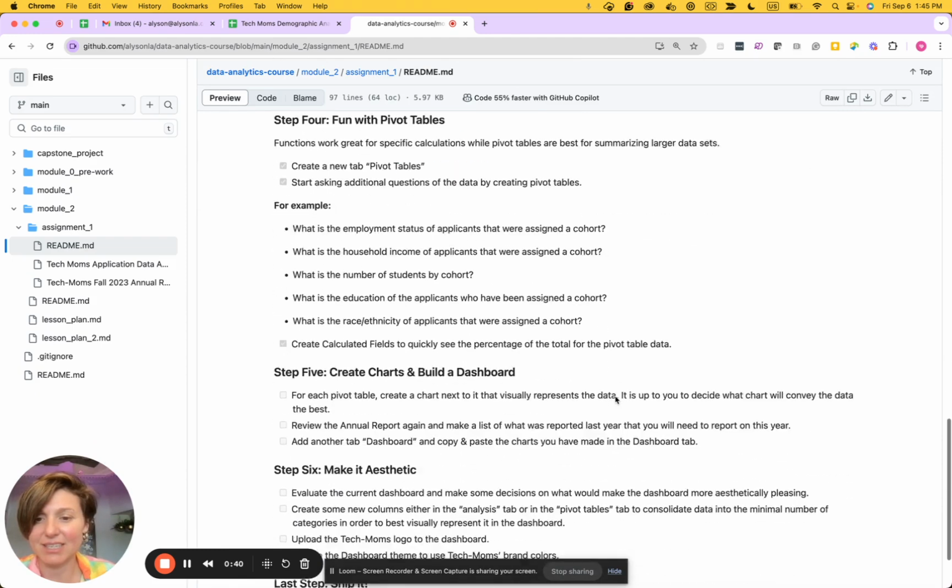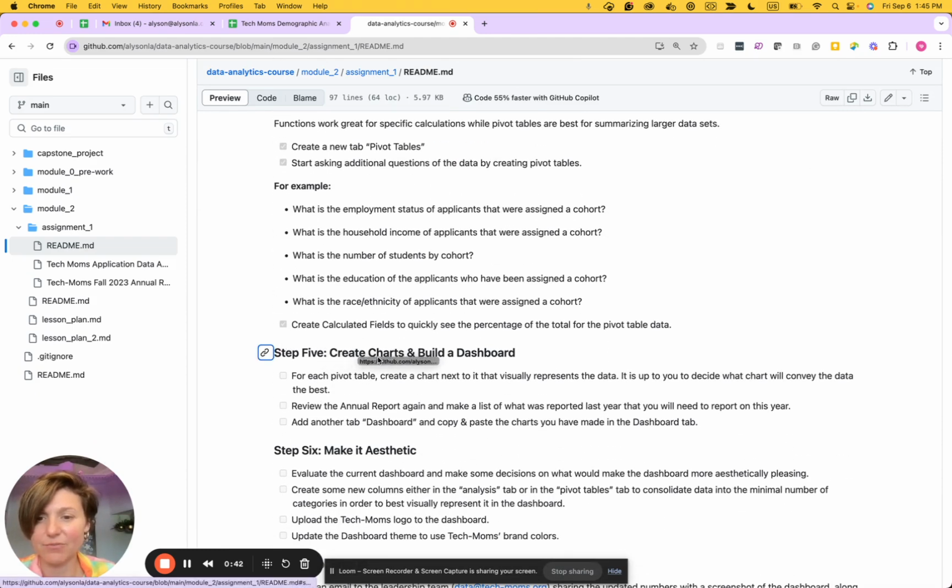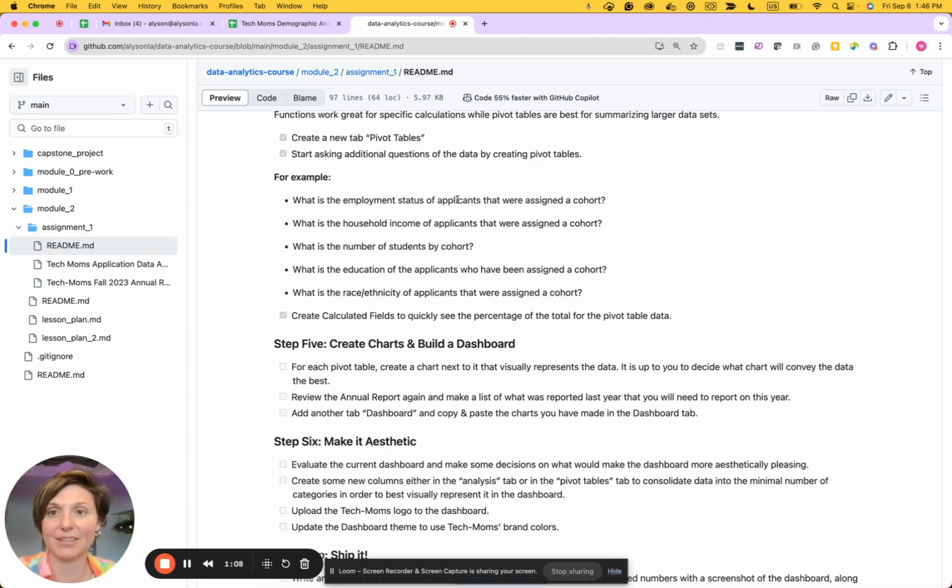And we can see that now we're basically ready for step 5, creating charts and building a dashboard. So for each pivot table, create a chart next to it that visually represents the data. It's up to you to decide what chart will convey the data the best. Review the annual report again and make a list of what was reported last year and what you will need to report on this year. Add another tab, dashboard, and copy and paste the charts that you have made into the dashboard tab. Okay, let's do it.